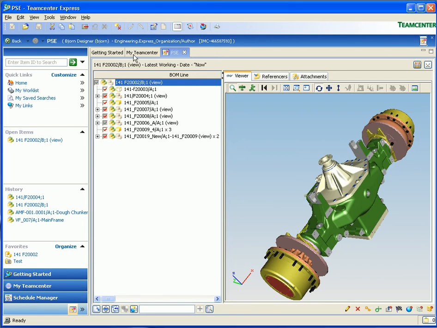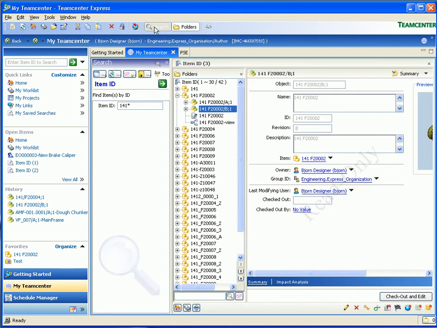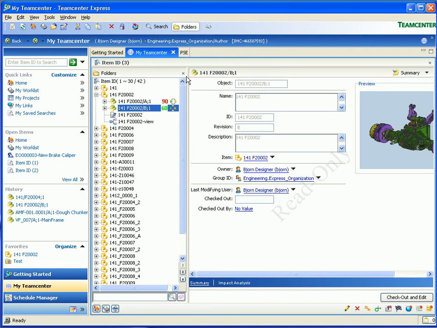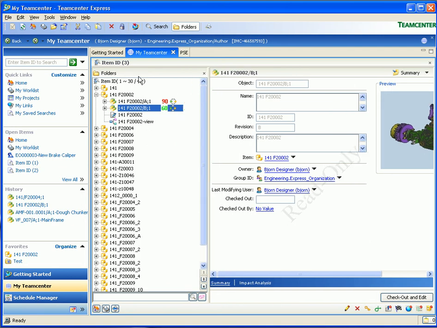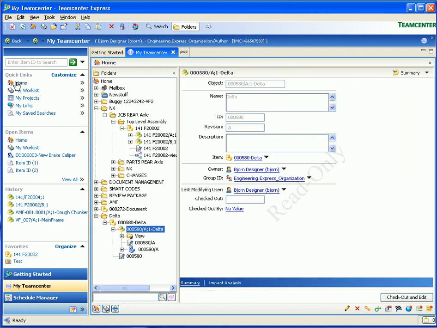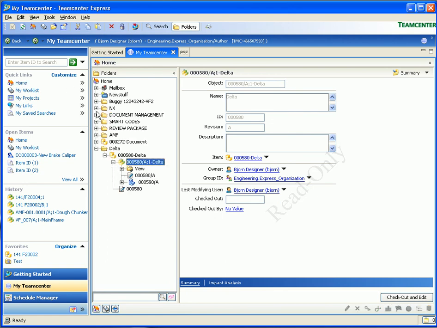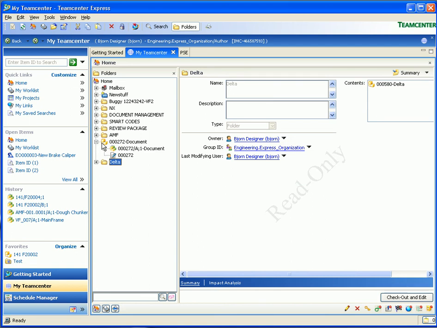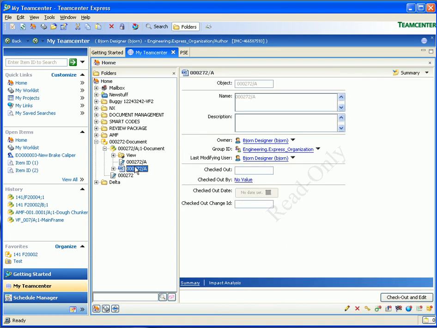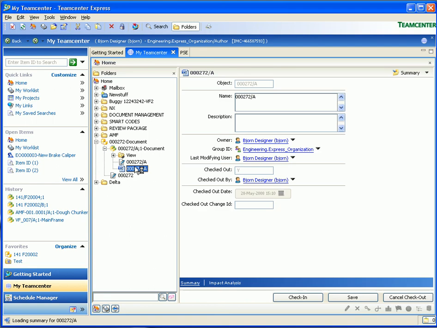We will now return to our home area and select an item that has a Word document associated with it to show how applications such as Microsoft Office are intelligently linked to Teamcenter Express. When we double-click on the document dataset, the document is checked out of the database and opened in Microsoft Word.